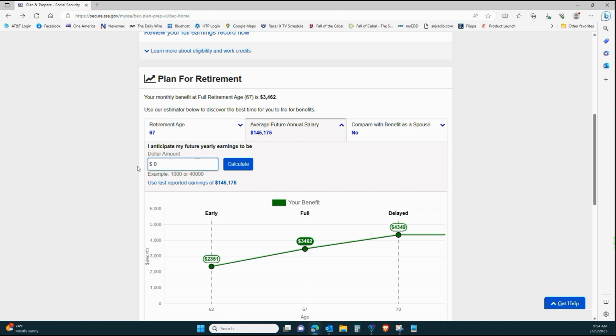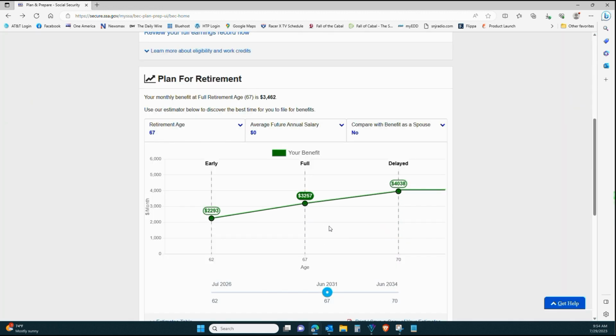I thought this was going to be a big difference, but it's not that big of a difference. So now you can see I lost $200 a month just by retiring early and not having future income. I'm losing $200 a month in benefit at full retirement age. That's significant, but it's less than I thought. I thought I would be losing $400 or $500 a month, and it's actually $200. And I was really worried about that.